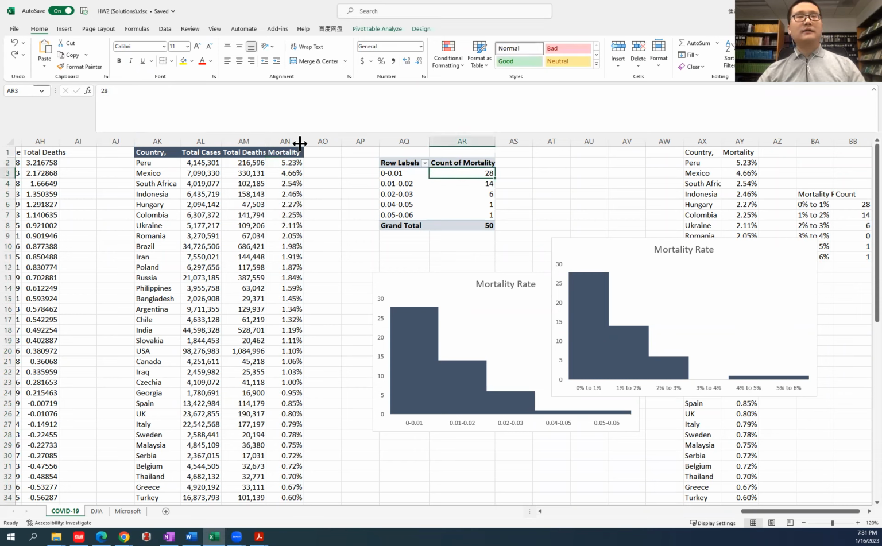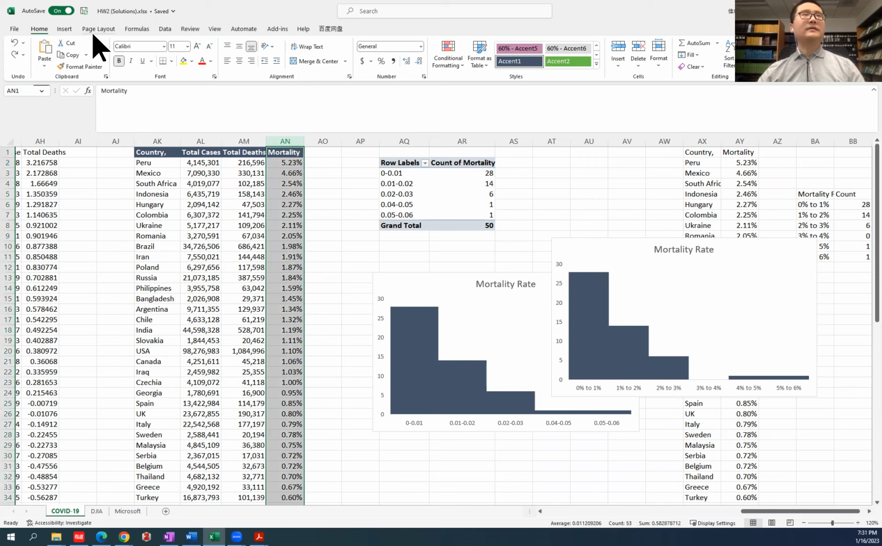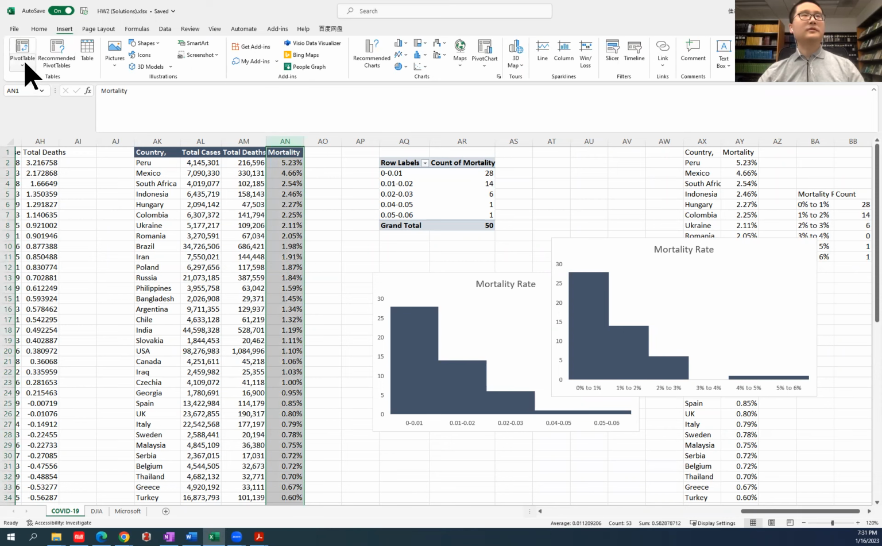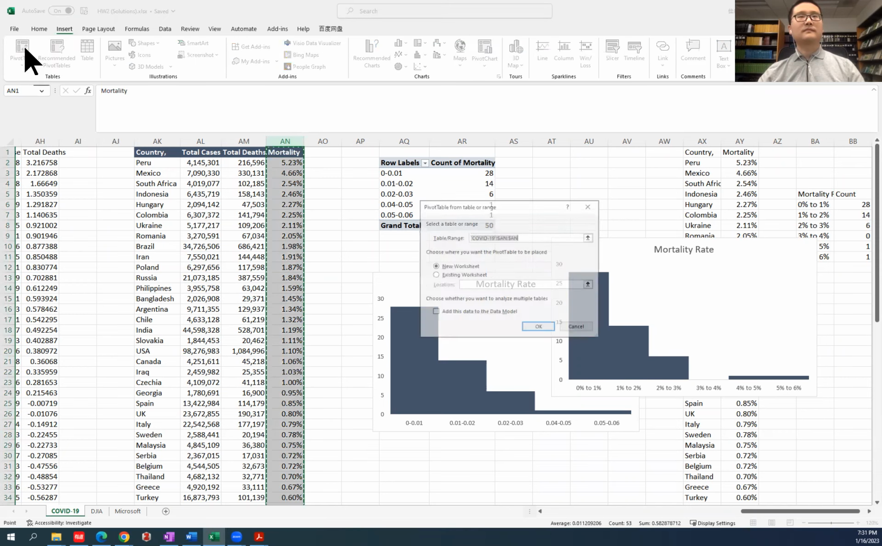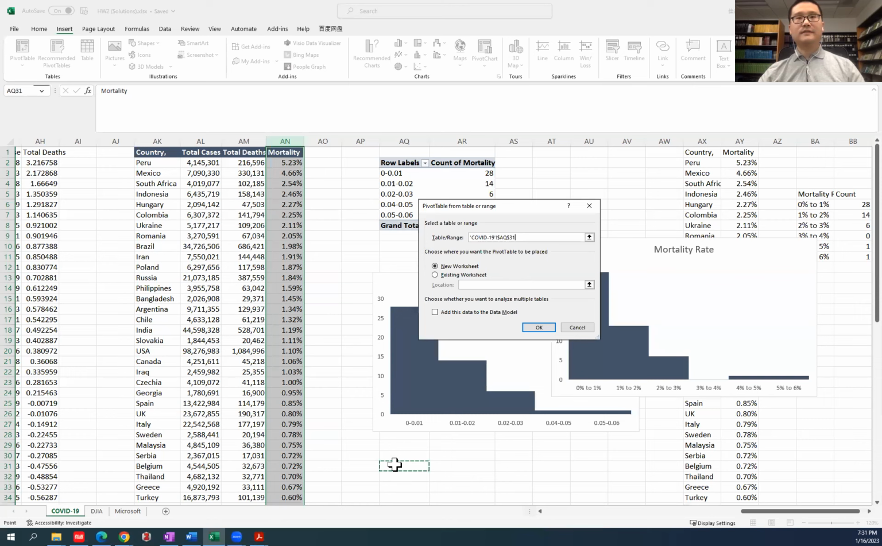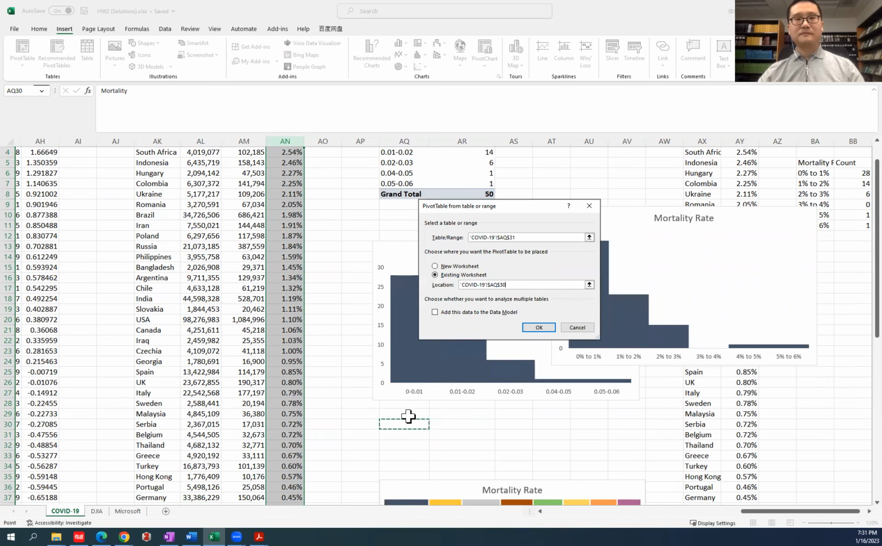Here you see that I already calculated the mortality rate as a percentage by using the number of total deaths divided by the number of total cases. The way we generate a pivot table is to go to Insert, PivotTable. You will be prompted to select whether you want the pivot table in the same worksheet or not. I usually use the existing worksheet and give it a location, so the new pivot table would be built here. All right, let's click OK.